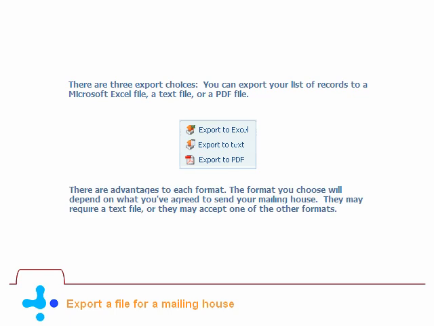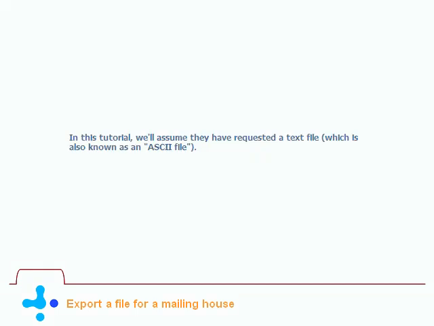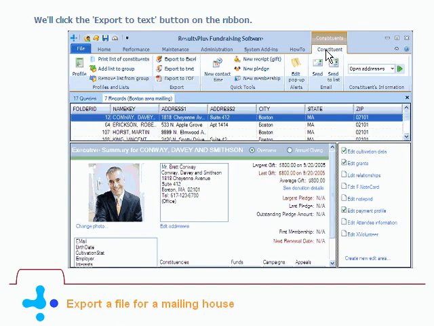There are advantages to each format. The format you choose will depend on what you've agreed to send your mailing house. They may require a text file, or they may accept one of the other formats. In this tutorial, we'll assume they have requested a text file, which is also known as an ASCII file. We'll click the Export to Text button on the ribbon.